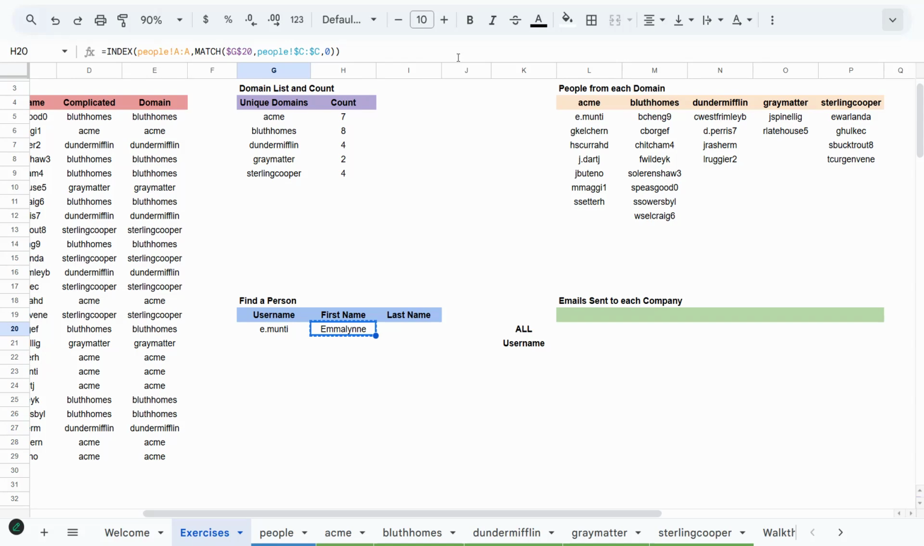So we can Control C here and just Control V that formula over and find the last name instead of the first name. Great, so let's try another person here just to make sure it works. So we'll try Joby Dart, and there we go. We've got Joby's first and last name based on their username being returned. So that's index match to pull data from another range, another sheet, based on a value that you have in a range to match that sheet.